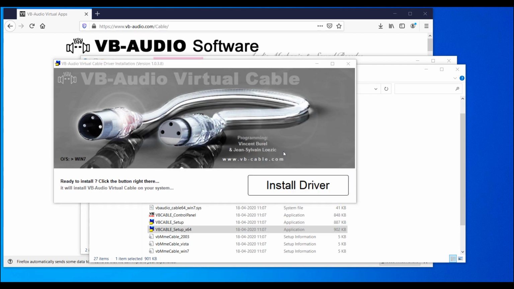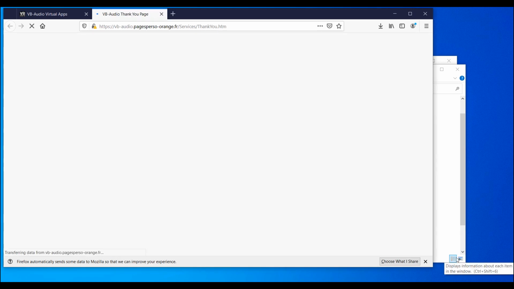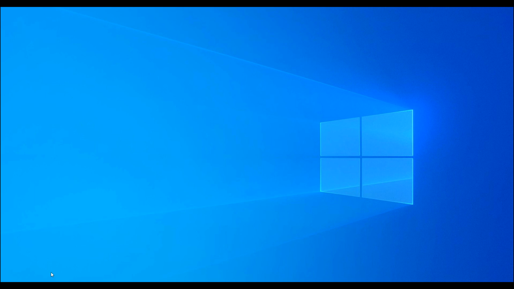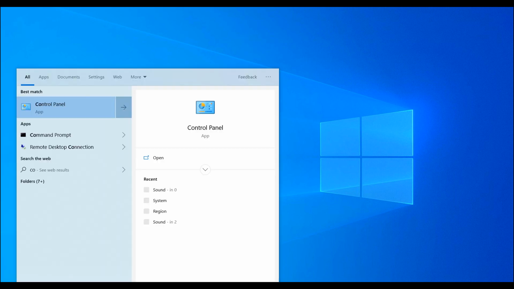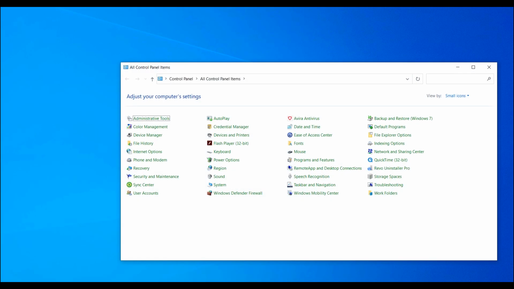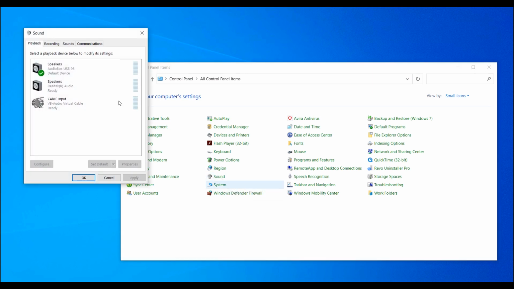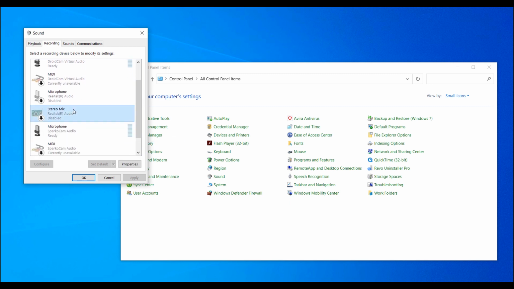After the installation of Virtual Audio Cable, we have to make some settings on the audio devices. Go to Control Panel, click on Sound. Then the Sound device window will open. Then enable showing the hidden disabled devices. The disabled device list is on the tab. Select Stereo Mix, click the right button on the mouse and select Enable.